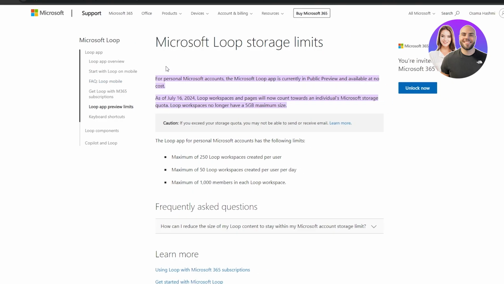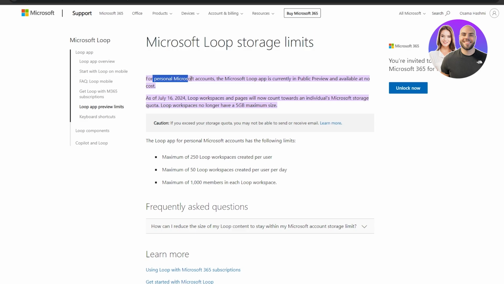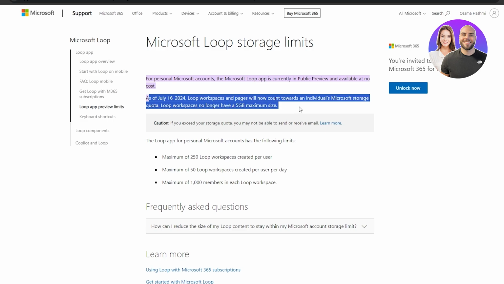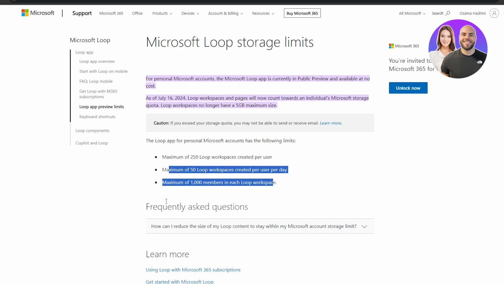But if you come over here, you can see the Microsoft Loop storage limit. It says that for personal accounts, the Microsoft Loop app is currently in public preview and is available at no cost. But as of July 16, 2024, Loop workspaces and pages will count towards an individual's Microsoft storage quota. Loop spaces no longer have a 5 GB maximum size. You can see a maximum of 250 Loop workspaces created per user, a maximum of 50 Loop workspaces created per user per day, and a maximum of 1,000 members in each Loop workspace. So I think it's pretty good.